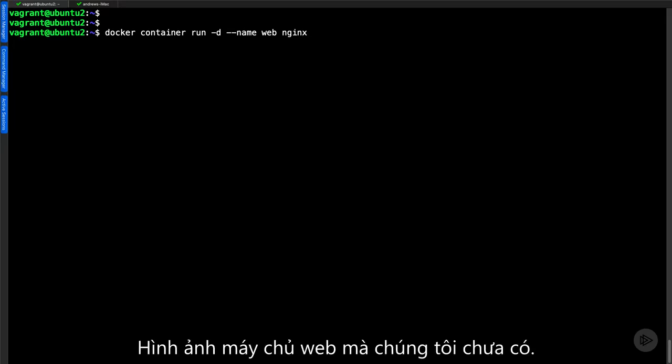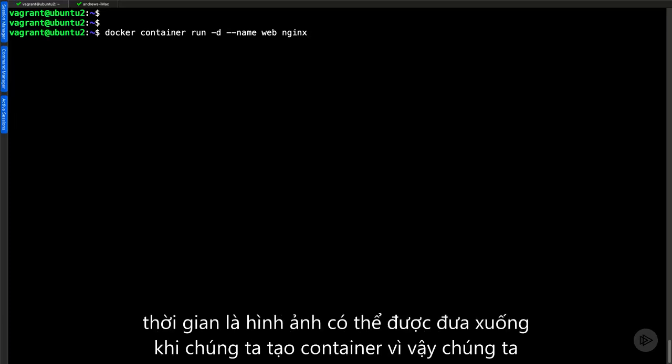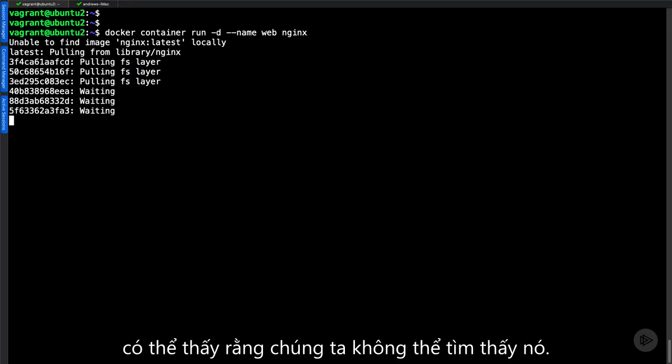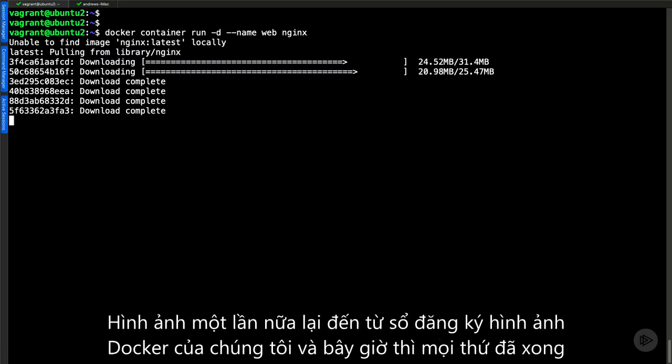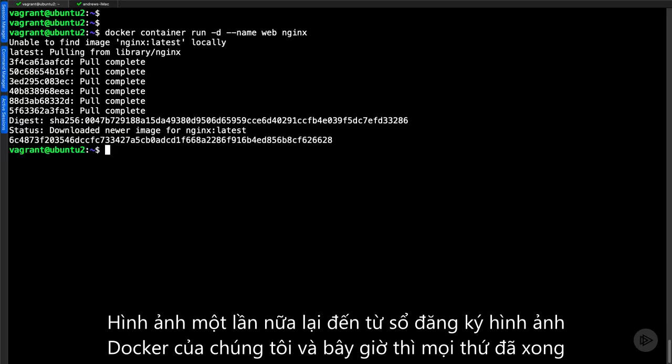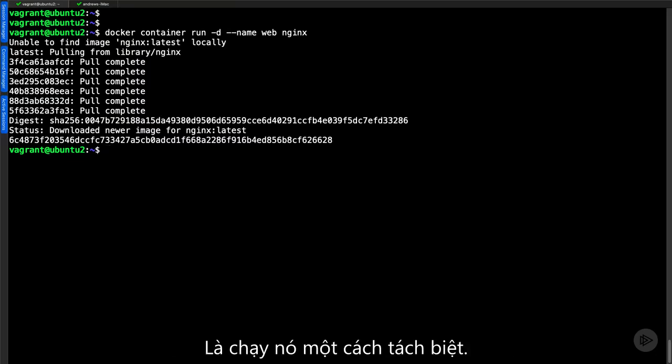Now, we don't have this yet, so we're going to see that we don't need to pull our images down ahead of time. Our images can be brought down as we create the container. So we can see that we are unable to find it, so we go through and pull down the different layers that make up our Nginx image. Again, it's coming from our Docker image registry. And now that's all up and running, and it's running in the background. -d is to run it detached.